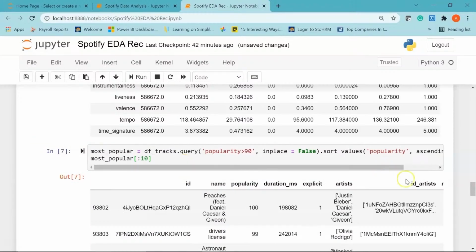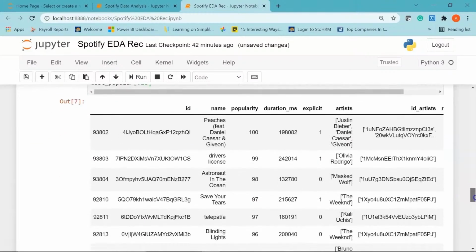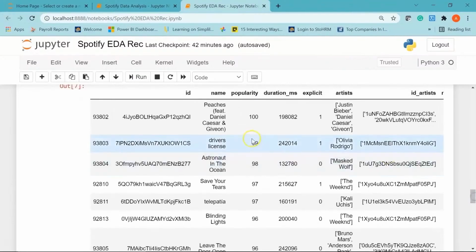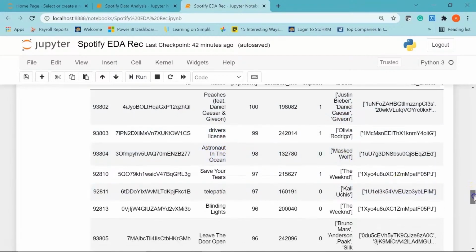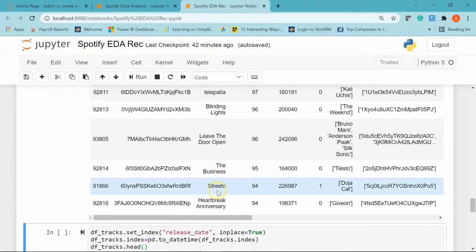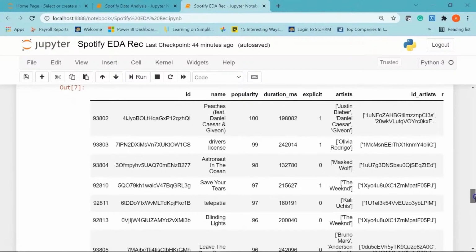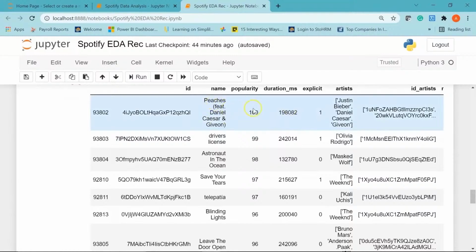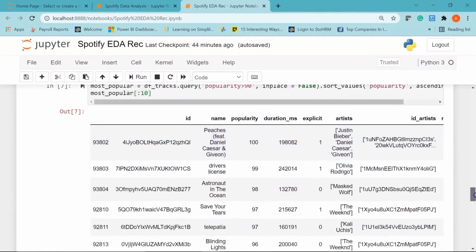Now if I run this, there you go. So here you can see the 10 most popular songs that are present in our Spotify dataset. First we have Peaches by Justin Bieber, Daniel Caesar and Giveon. Then we also have songs named Driver's License, Astronaut in the Ocean, Save Your Tears. We also have The Business, Streets, and Heartbreak Anniversary. So these are the most popular songs present in our dataset based on their popularity. You can see Peaches has the highest popularity with 100.